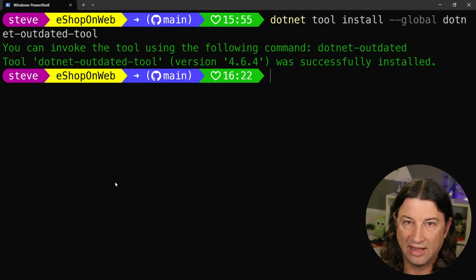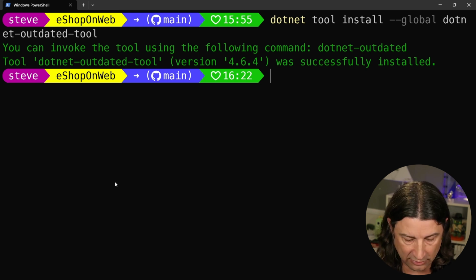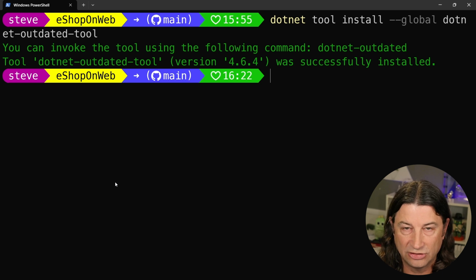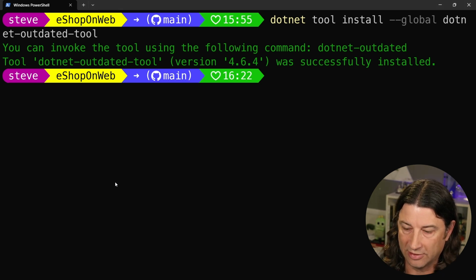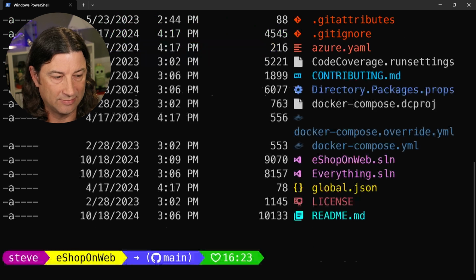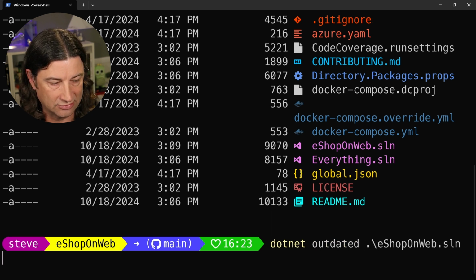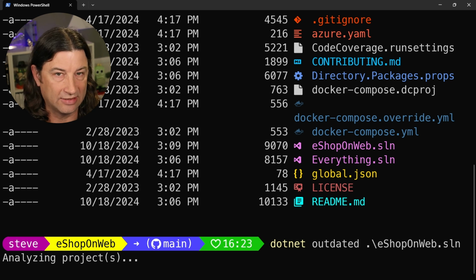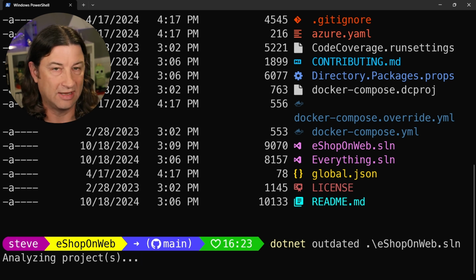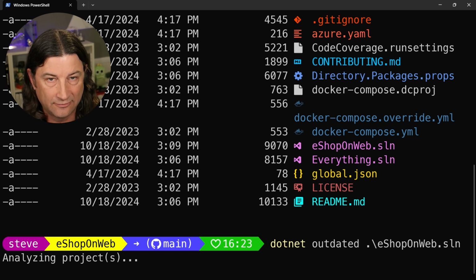All right, so now I have this tool installed, and so I want to navigate to a location that has either a project or a solution that I can run this with. And so I'm inside of the eShopOnWeb root folder. And so I have the eShopOnWeb solution here that I can run this with. And so we can just run dotnet outdated. I probably should specify the solution since there's two of them. And then it will analyze the projects and come back and let me know what the status is for those different dependencies.